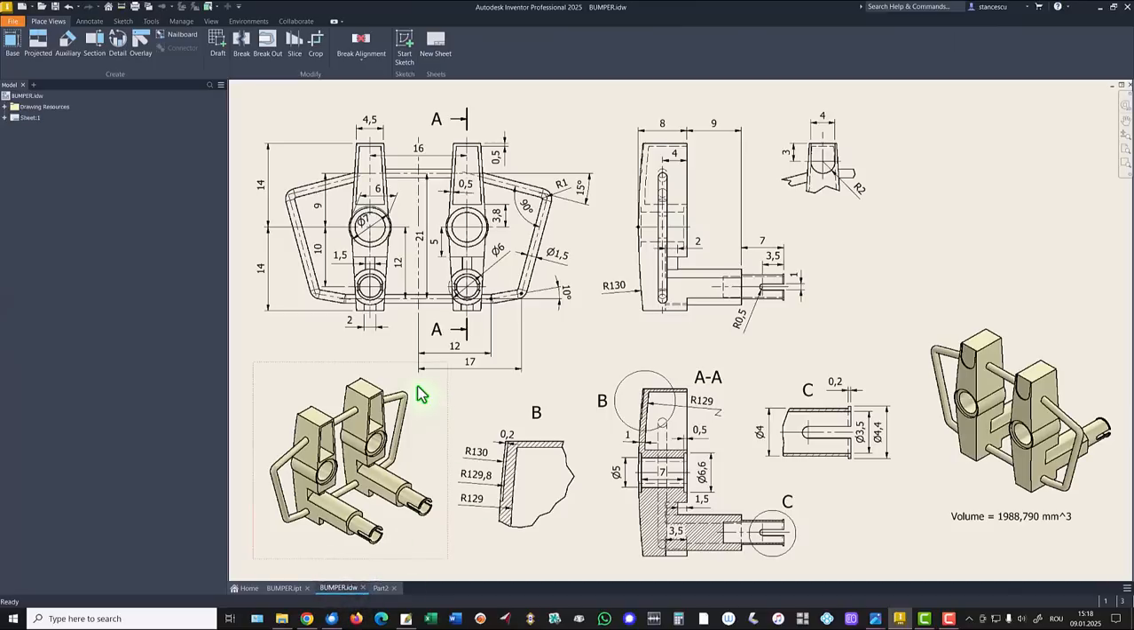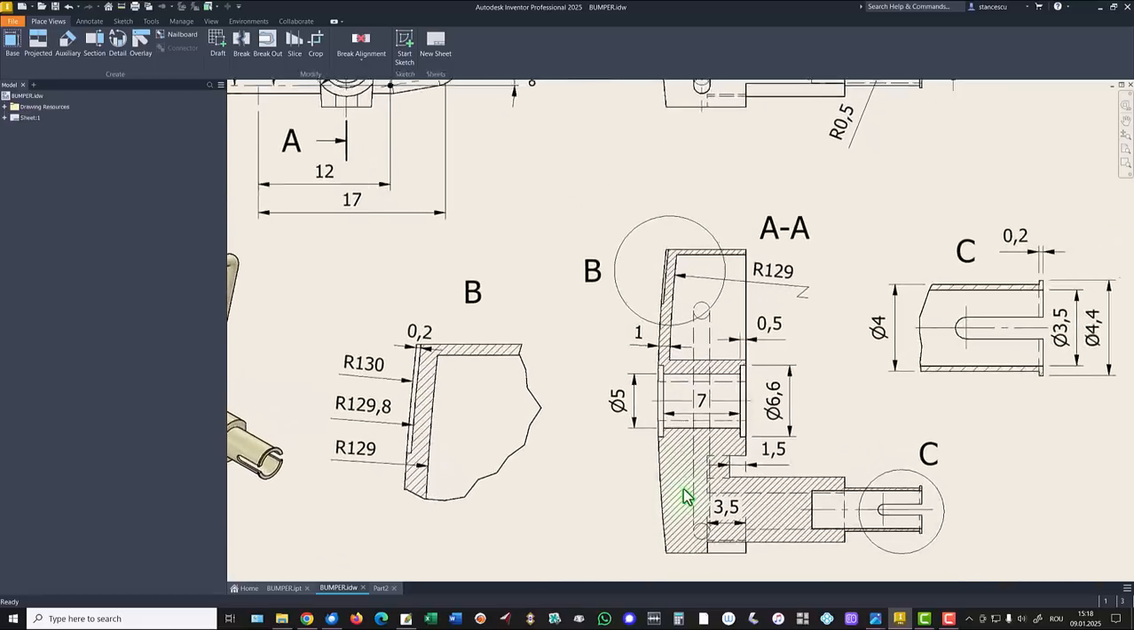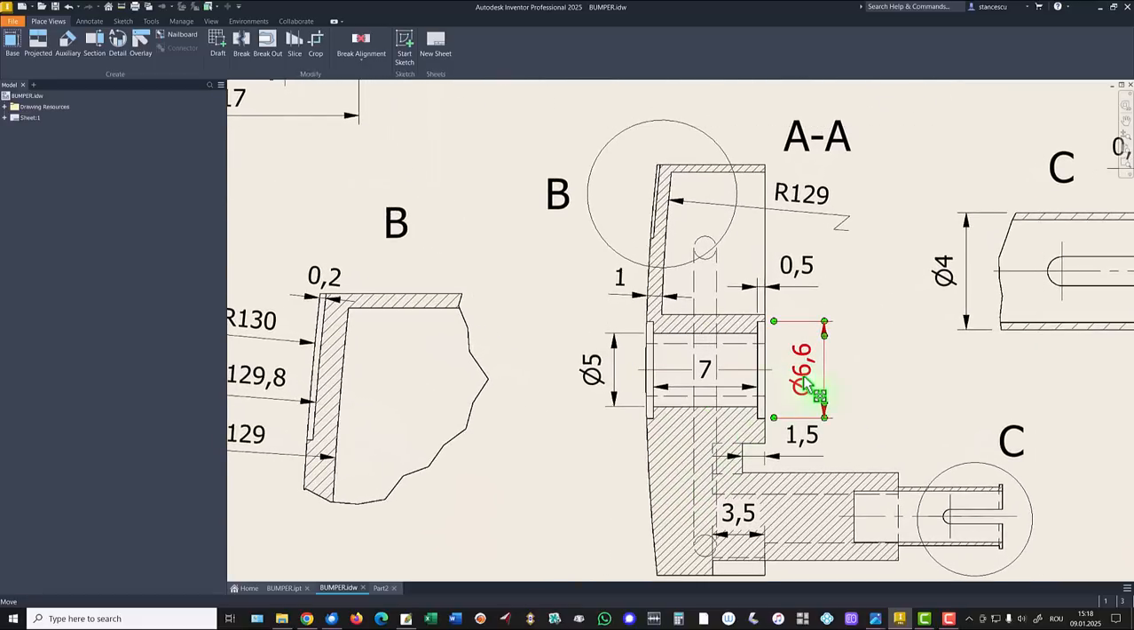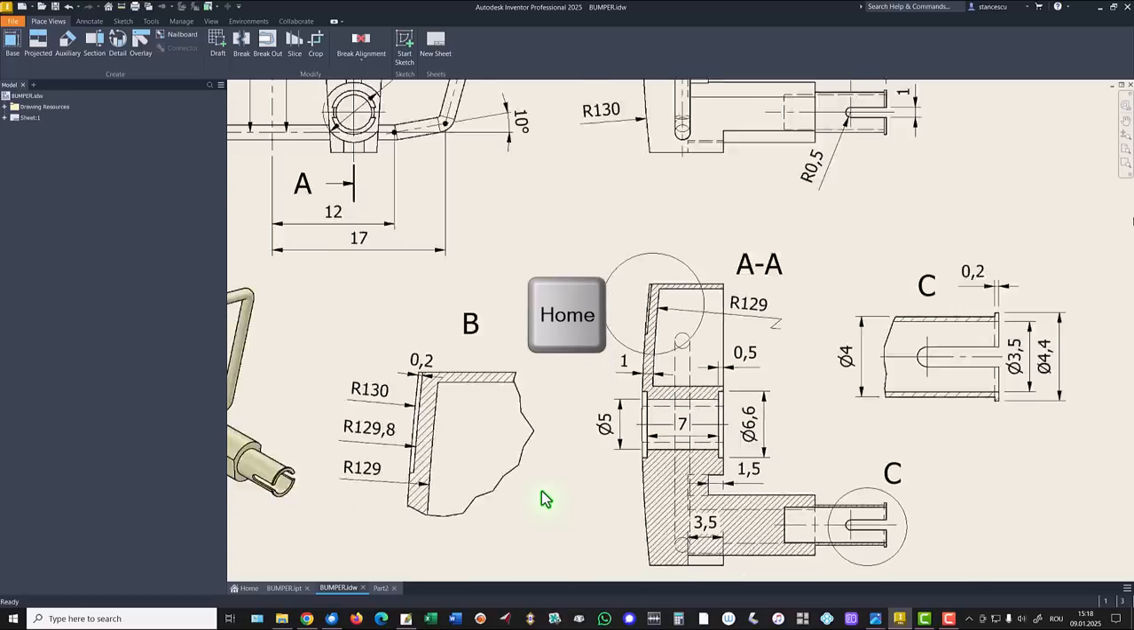We continue with this hole. Dimensions are here. Diameter of 6.6 on 0.5, and the same diameter on the other side at a distance of 7. Internal diameter is 0.5. Good.